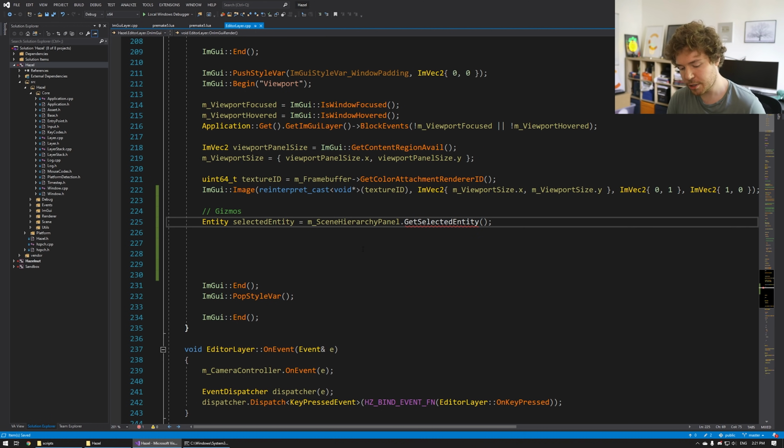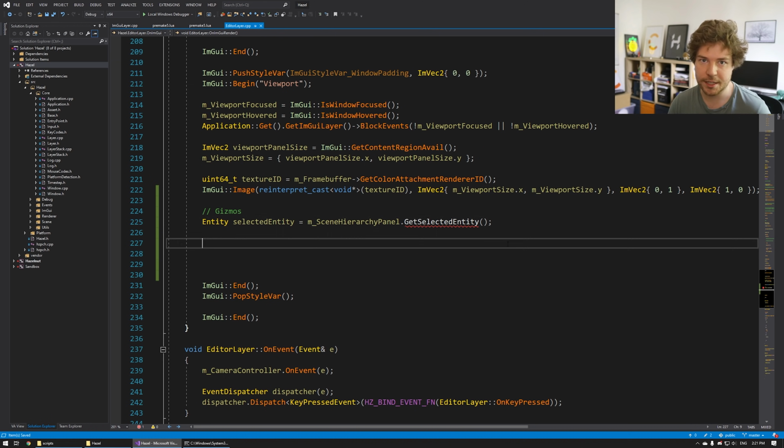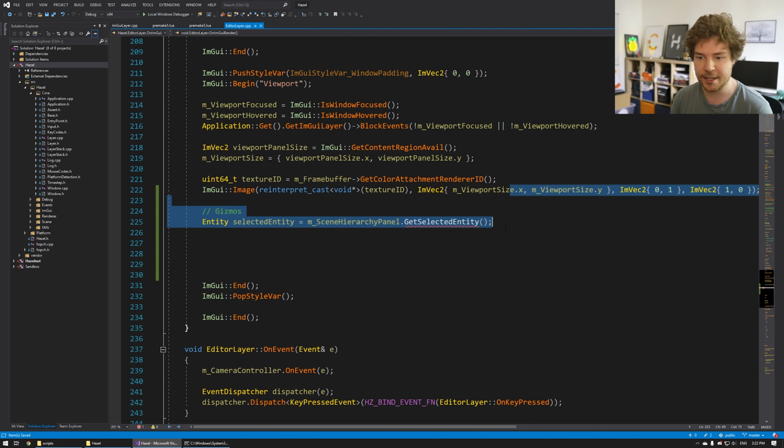Now, whether or not that should be like that is debatable, because in the future, when you, for example, mouse pick to select entities, that doesn't really involve the scene hierarchy panel. You need to tell the scene hierarchy panel, hey, I've selected this entity, so please display its properties, selected in the tree, all of that stuff. But at the moment, our only source of selection in this whole thing is inside the scene hierarchy panel, so I'm adding this here.